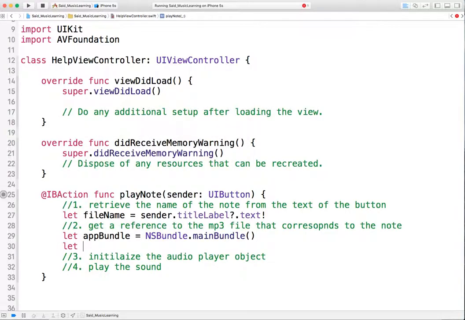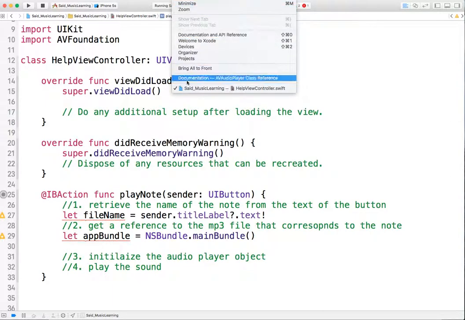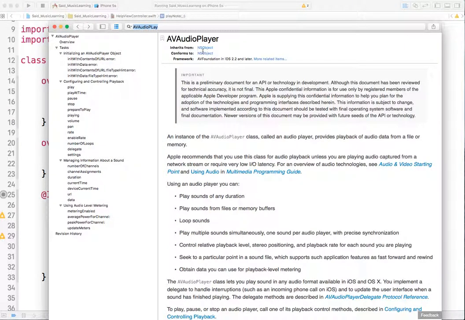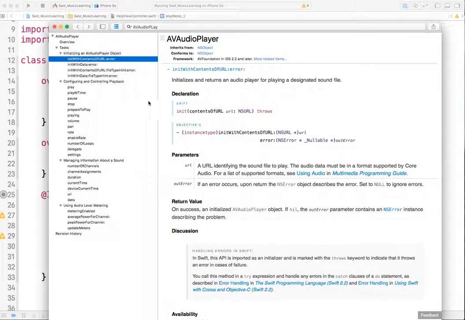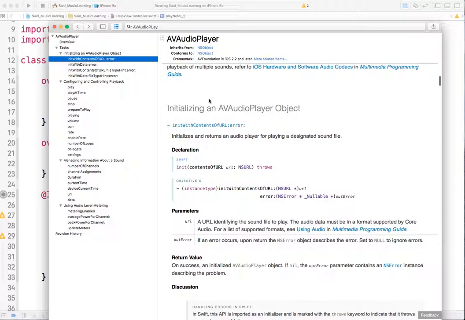Then we can get the file path. We used it in the past to get the file path, but before I do this, let's take a quick look at the API documentation for the AVAudioPlayer. You can see in the tasks there is initializing an audio player, configuring and controlling, managing information about the sound, and using the audio lib. In initializing the AVAudioPlayer object, there are different ways to initialize. One of them is the contents of URL. If you click on that, this is similar to the initialization function we used for the NSArray in module 1 and NSDictionary in module 3.